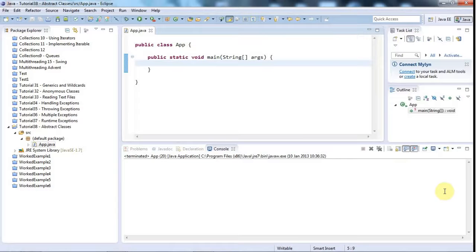Abstract classes are something that you can use when you want to start creating a class hierarchy, but the base class is not going to be able to do anything in itself. It's only going to act as a base for other classes. And let's take an example of this.